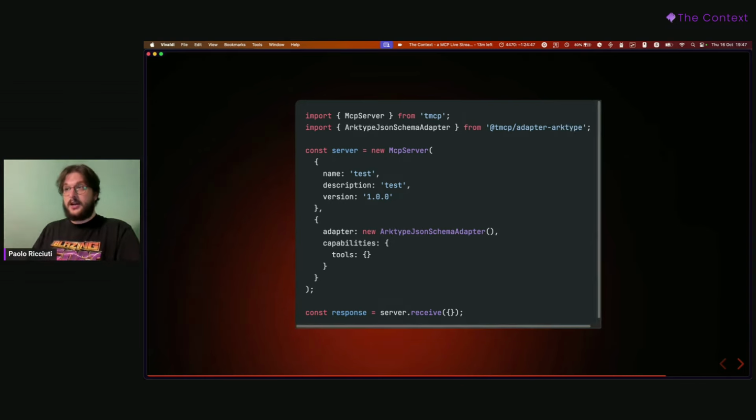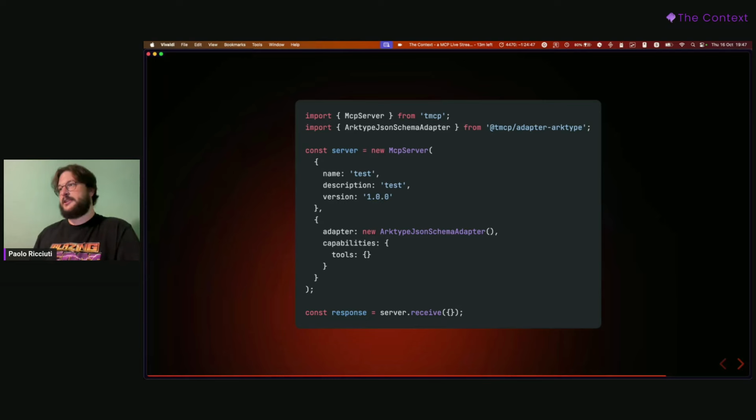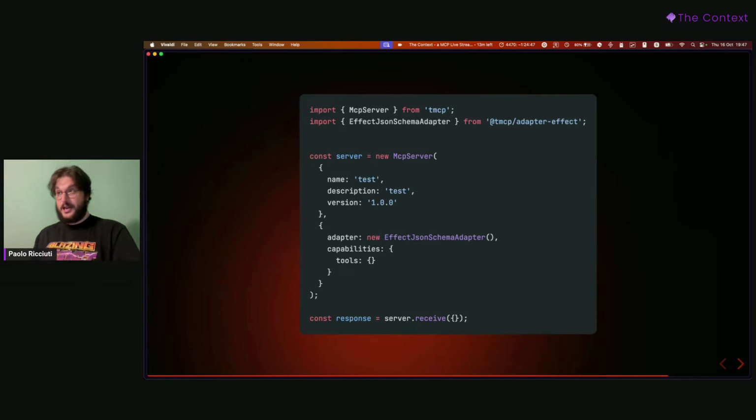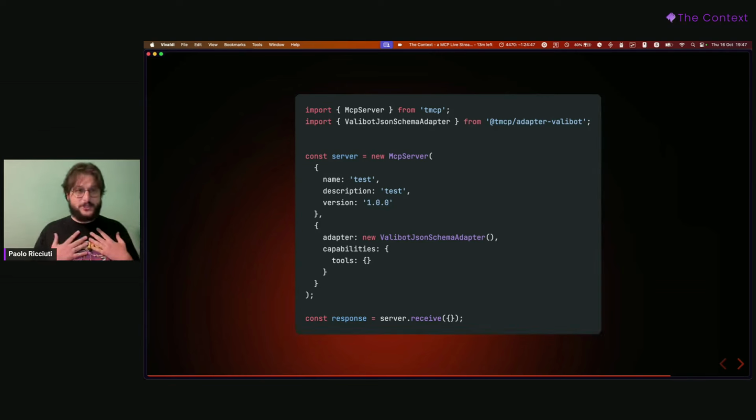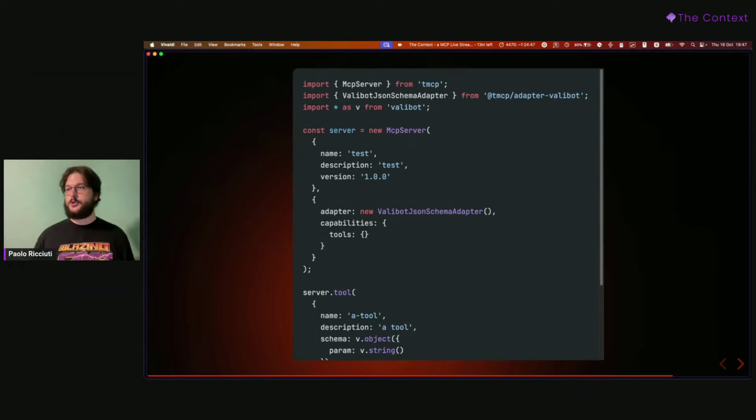Or if you want to use ArkType, you can also use ArkType, and it's another package that I provide under the @tmcp namespace. Or if you want to use Effect, because maybe you are already using Effect, you can use Effect too. Or personally, I prefer to use Valibot. Now, obviously, this doesn't do anything yet. So let's add a new tool.